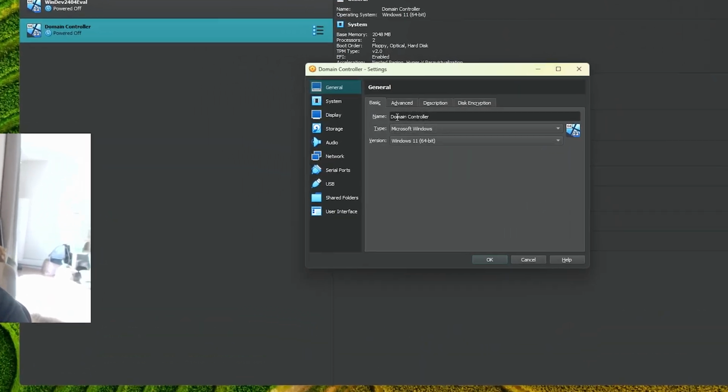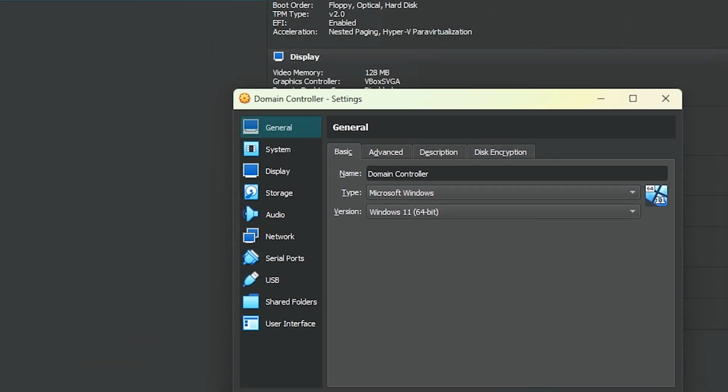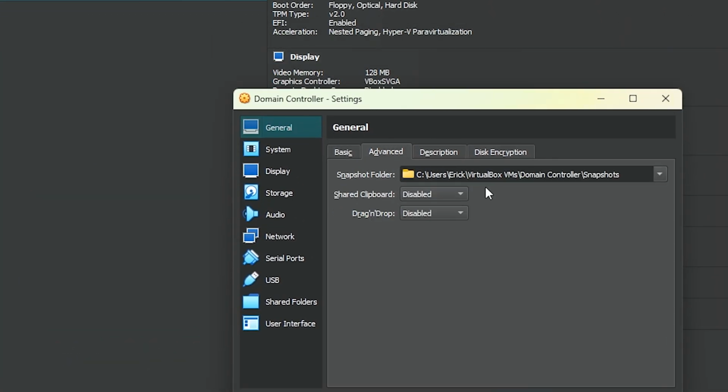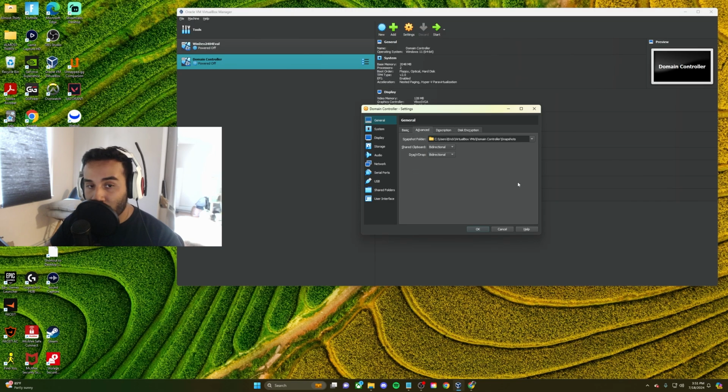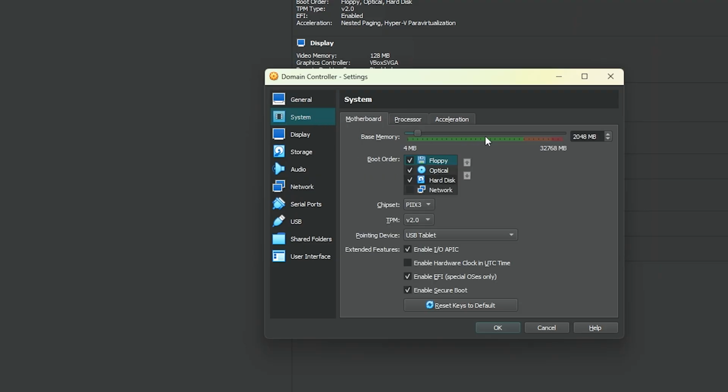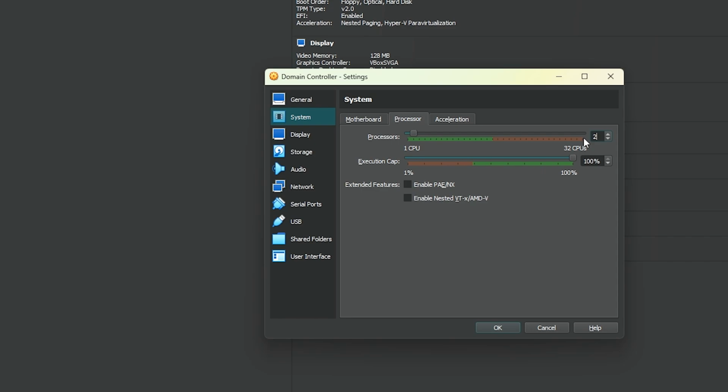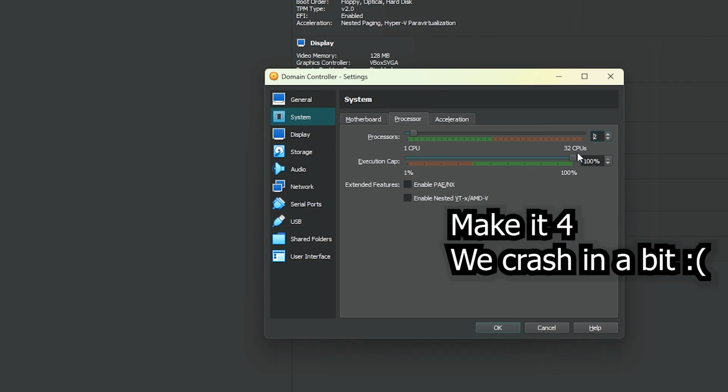And then we're going to edit a couple of settings here. So go to settings here, sorry, and then go to general, go to advanced. We're going to make sure these are bidirectional. Basically what bidirectional allows you to do is drag and drop from your PC into the virtual machine's PC. So you can drag and drop files or whatever you need to do. And we're going to go to system. I have my memory at 2 gigs. And if your PC is beefy enough, you can make it 4. I'll just leave it at 2 right now.